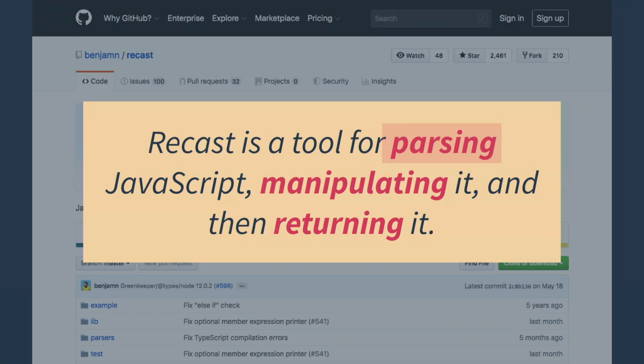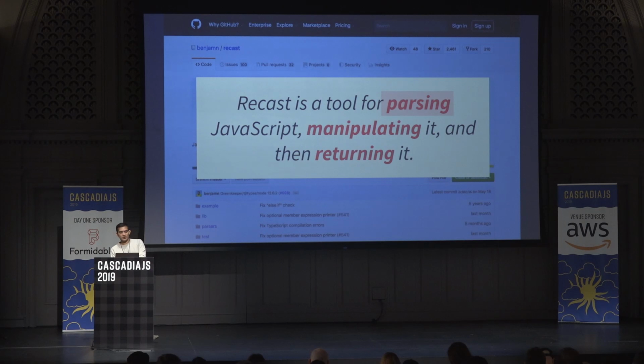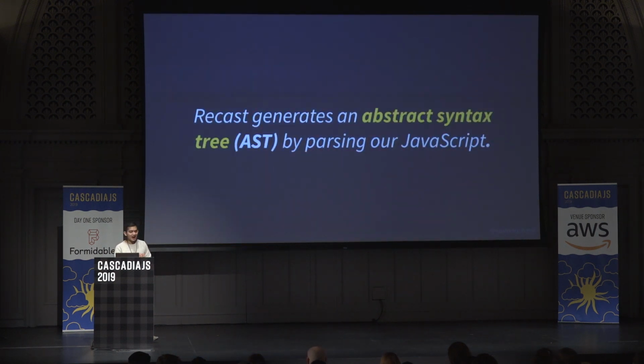Let's focus in on that parsing step. What does that mean for us? Recast supports different parsers like TypeScript, Flow, and Babylon. That's the parser behind Babel. That means that JSCodeshift itself supports those parsers. That does raise a question. What exactly happens when Recast parses our JavaScript? Recast generates an abstract syntax tree, or AST for short, from our JavaScript.